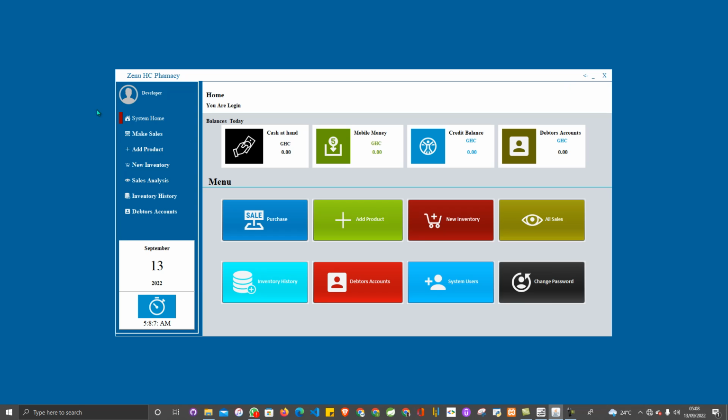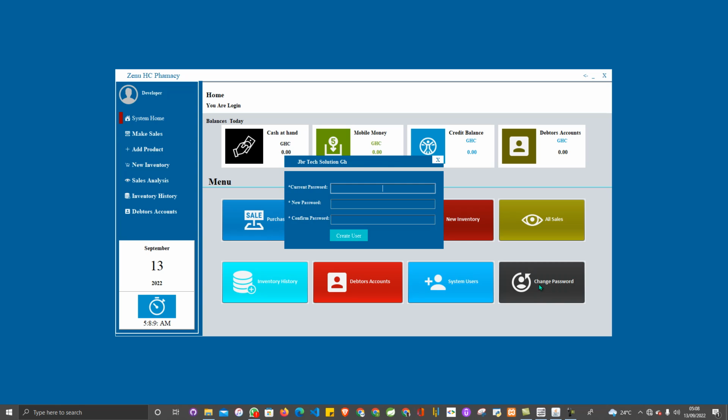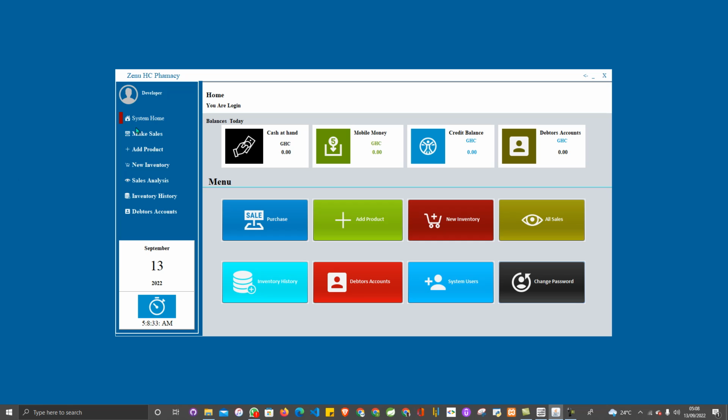Now as I've logged in as a developer, I can change my password using this place. My current password, my new password, confirm password, and then create user. Then my password will be changed. That's how an administrator can change a password for somebody. You have to log in first before you change the password. If not, you can't change the password for anybody. So that's the only thing I'm going to talk about on the dashboard, and it's for administrators.